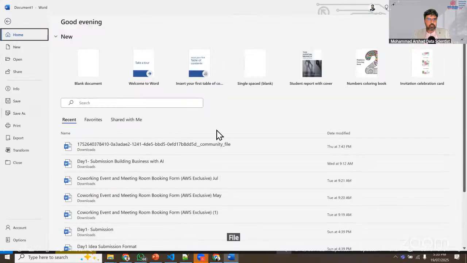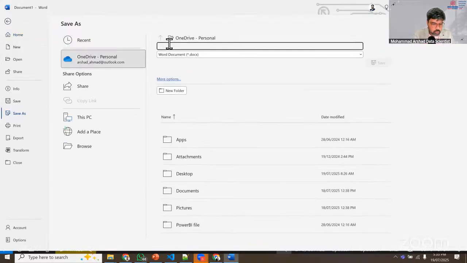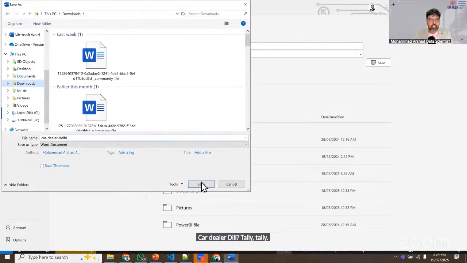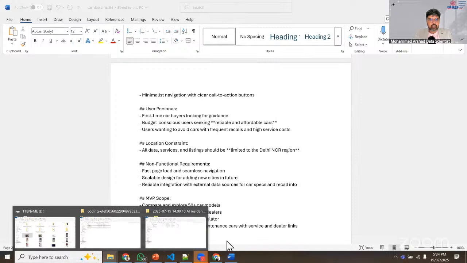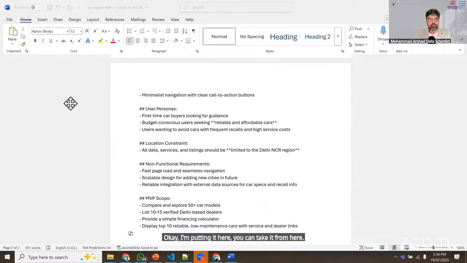Car dealer Delhi. Okay, I'm putting it here. You can take it from here. You can use anything that you want, Nilesh. There is no restriction. Try to do the submission as much as possible. Finally, we want to see the demo that you have done. Okay, I cannot use it. Okay, let me.